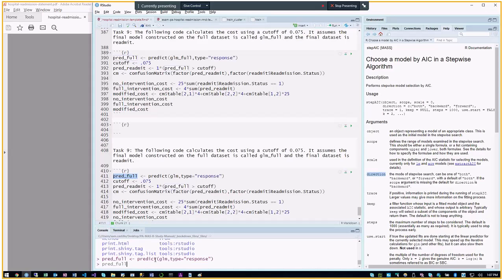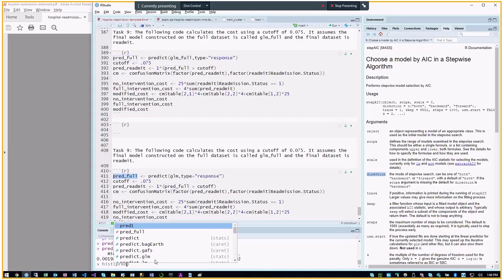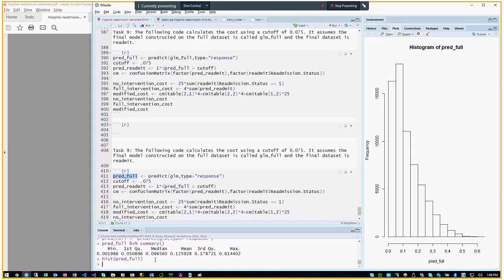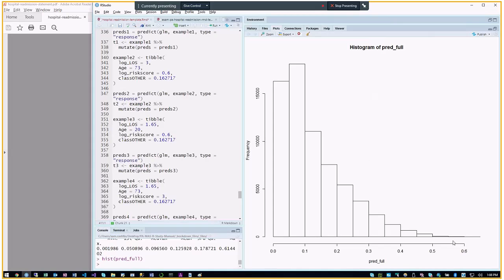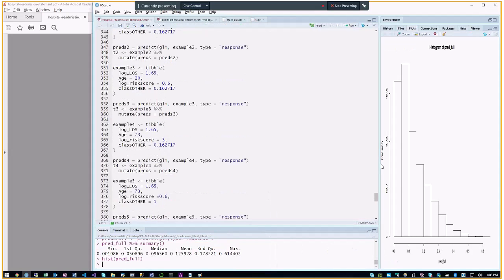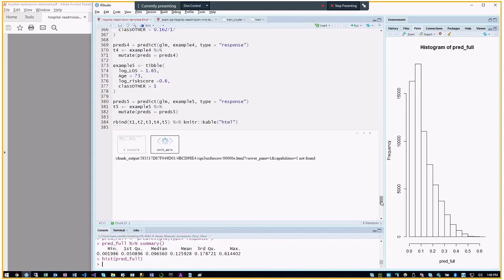If I look at my predictions, I'll see that they're a probability, right? See, there's a distribution of predictions from 0 to 0.6. And if I set the cutoff value at different values, it will change the percentage of patients which are counted as readmissions or not.